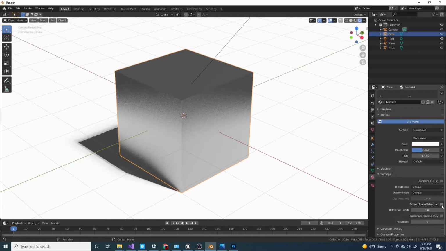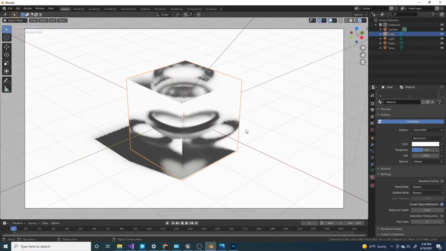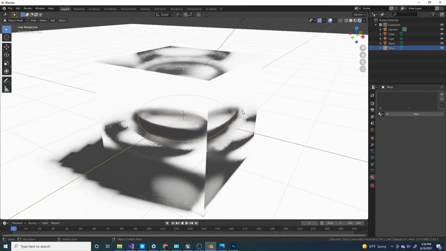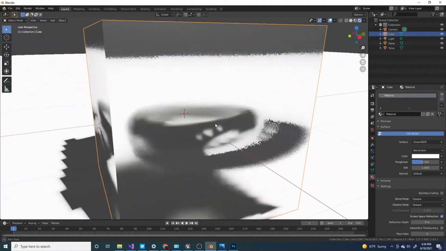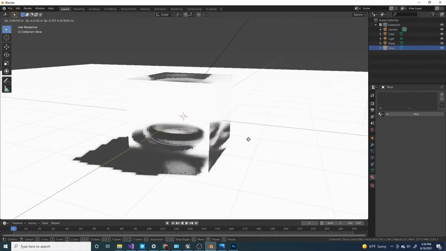And then click screen space refraction, and now you can see the torus inside, and it makes all the light refract. So it's basically transparent, and it looks like glass.